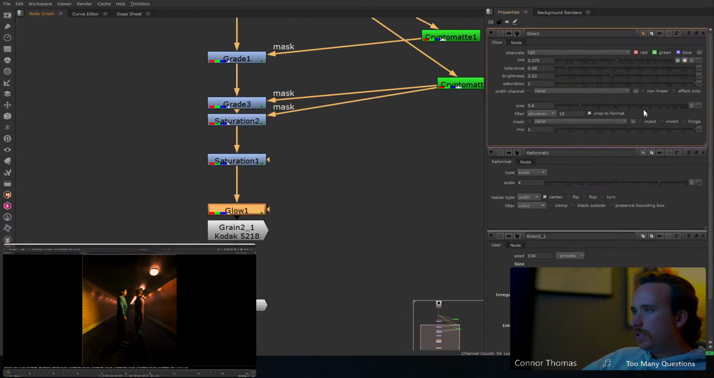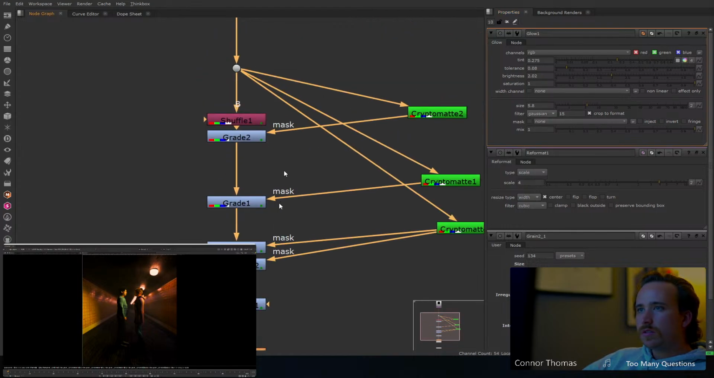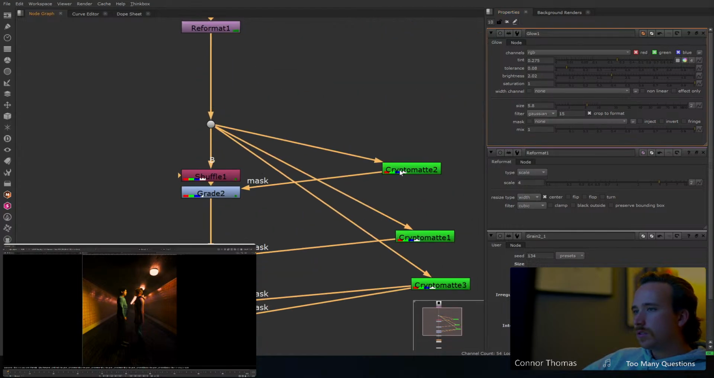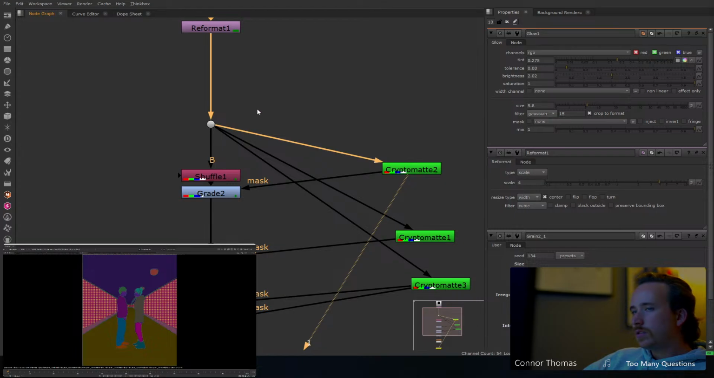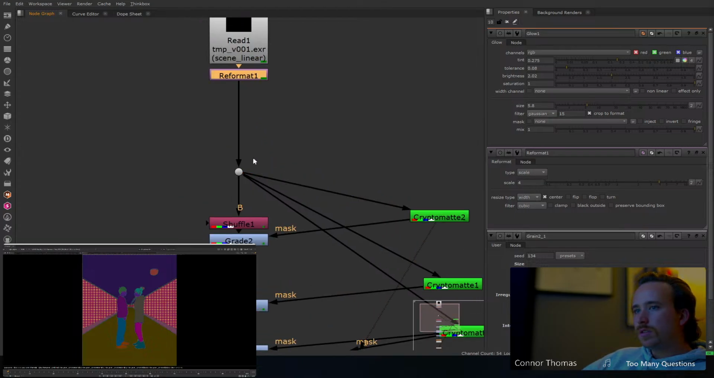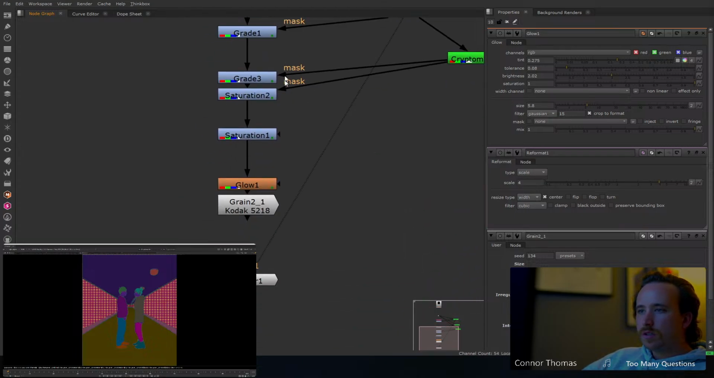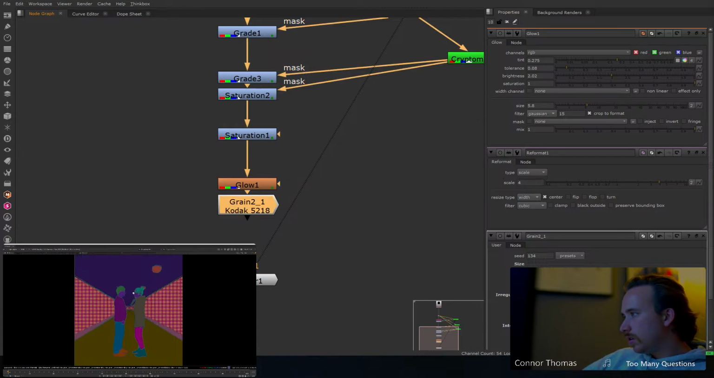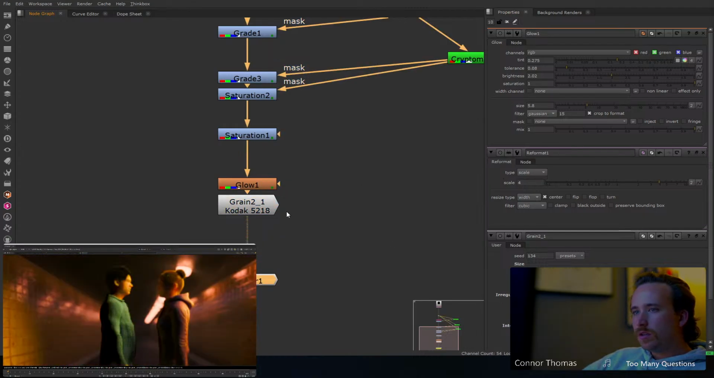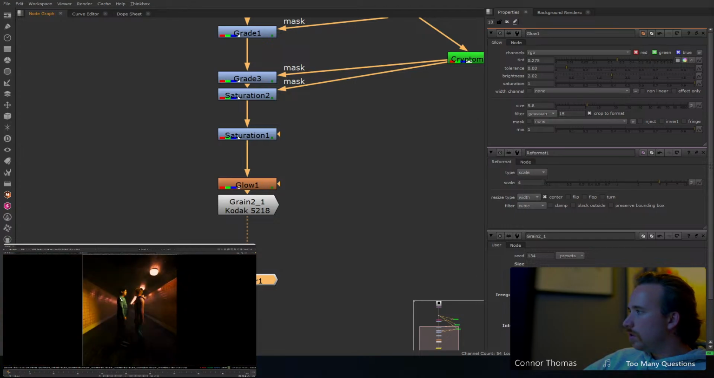Let's do a dot, I think is what everything's gonna be selected to. And this should be a reformat node to a scale of 4, which will give it the final output. Should have been doing that before because now my sizes of my glows and everything are off.